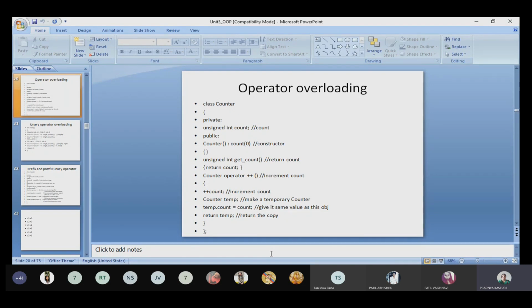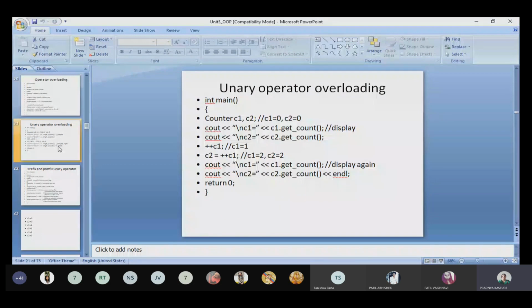This is temporary, because Counter is a user defined data type, right? Then you are returning the temp value. So whenever you call for an object, it will return that value. You initialize one more temporary variable and return the value. It's like in a function, you take a local variable, do some task and return that value. Function, right?